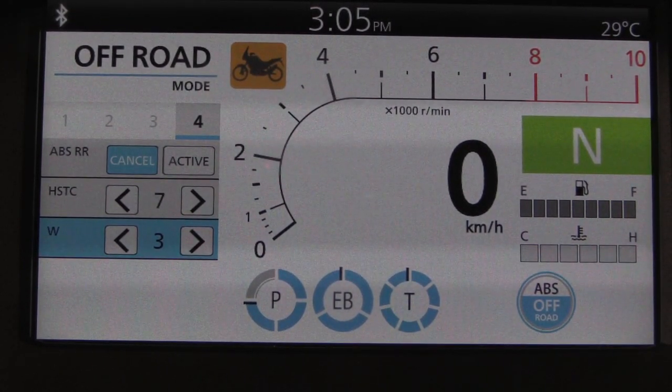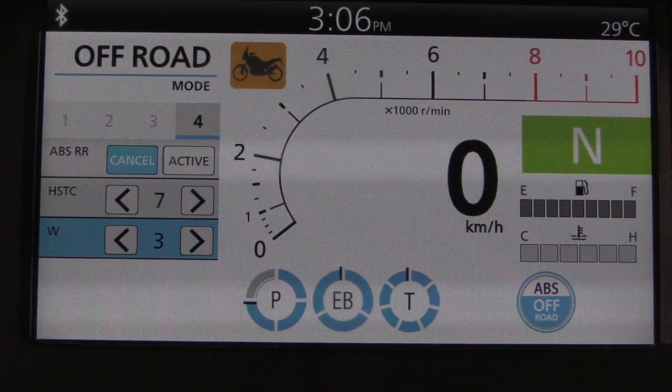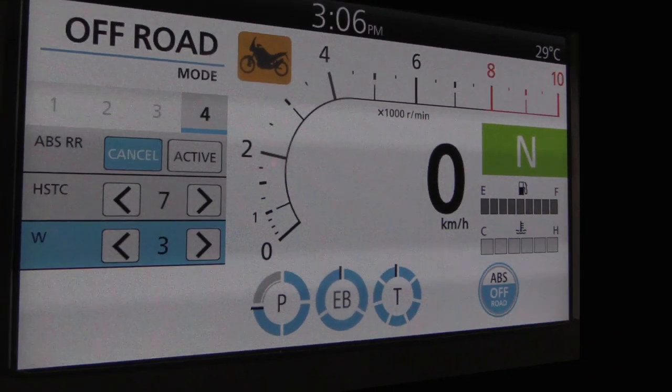So in off-road you can set your wheelie control and your traction control to what you like and run without rear ABS intervention, I suppose you'd say. So it gives you the ability to lock the back wheel if needed.